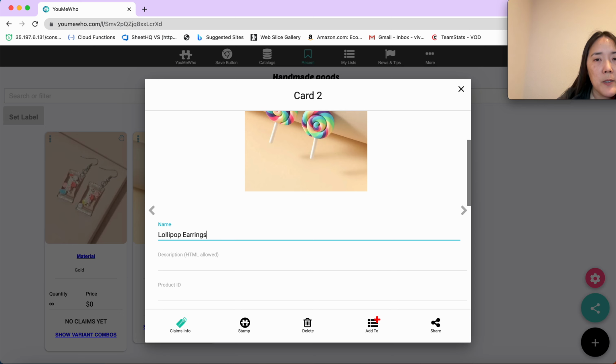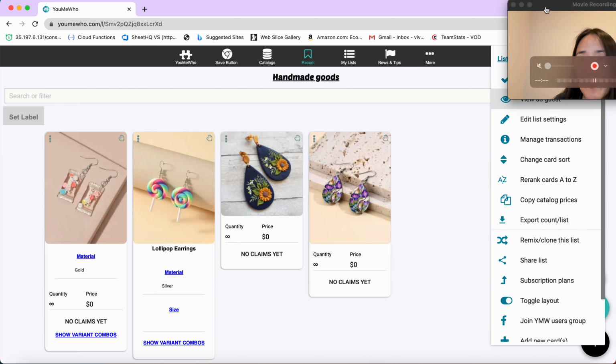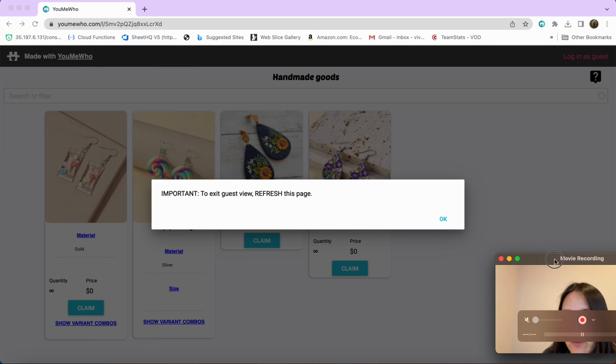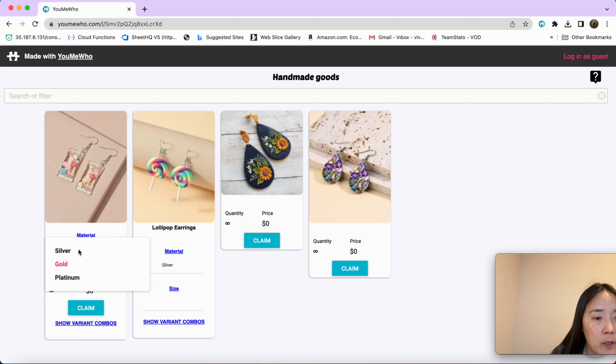earrings, for example, right? And just to show you what your guests would see, if you press the pink gear button, let me move this again, to view as guest. Okay, so now I'm in guest mode, and I can claim, so this one, infinite quantity, everything is infinite quantity. This one, I have to select a size first.